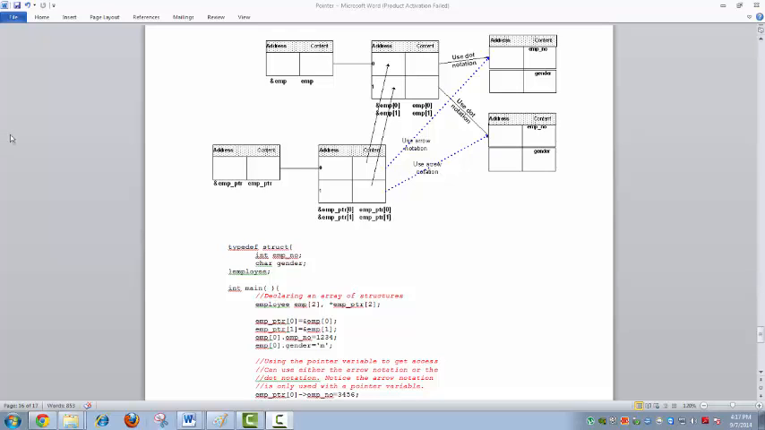So let us continue the discussion on structures. What we have here is we're going to go ahead and talk about an array of pointers to structures. So let's see how this is going to work.